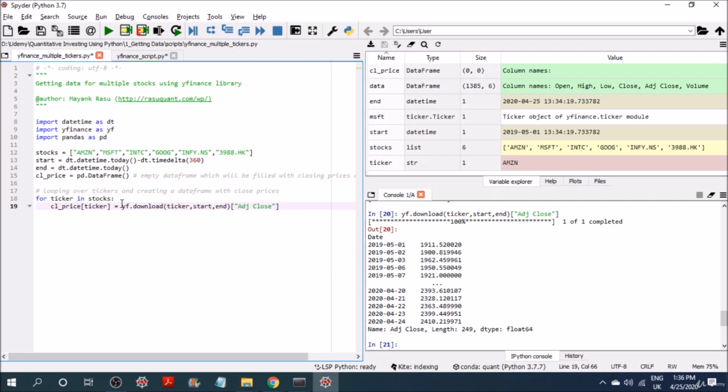I will perform the same step for every single stock using this loop, and I'll keep storing these series. If you have just one column of a data frame, it's called a series. I'll keep appending these series to the data frame that I had created. Every time I get a new series, I'll create a new column. The column's heading will be whatever the ticker is, so AMZN, Microsoft, INTC, and then we will store the adjusted close for that particular ticker.